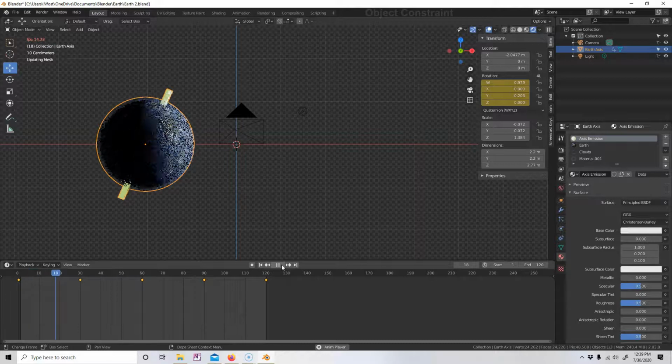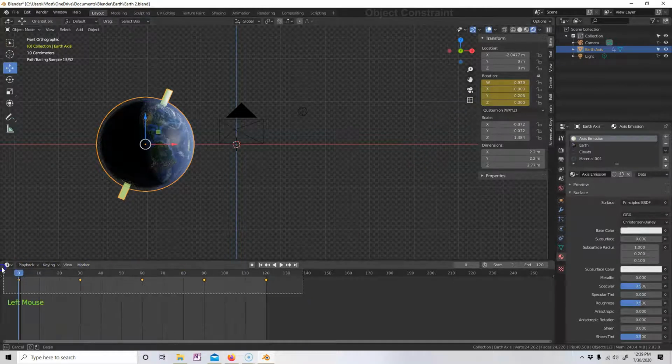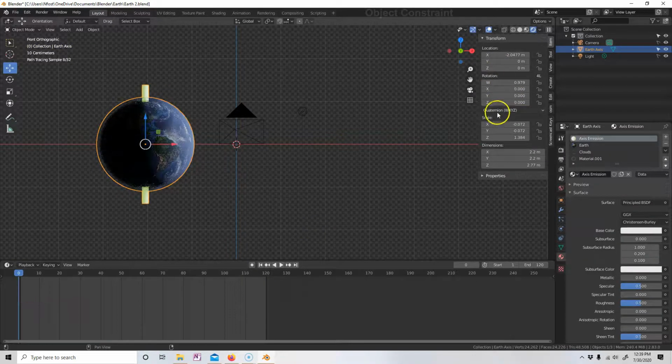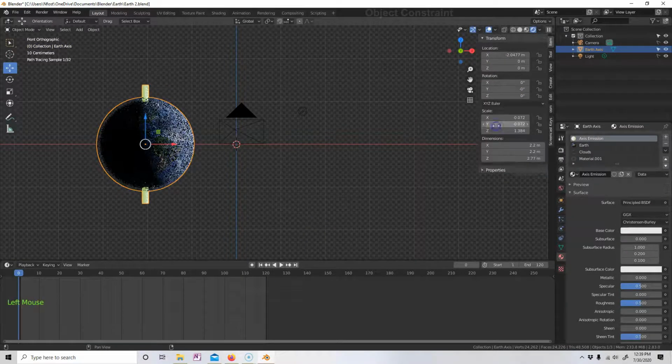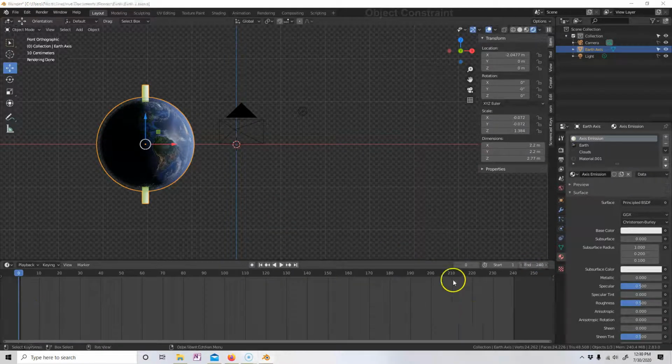Alright, so I'm going to go back to the beginning and I'm going to clear all these keyframes out. Remove this rotation. Go back to the standard Euler and try again. At this point, our organization is going to have to be super organized.